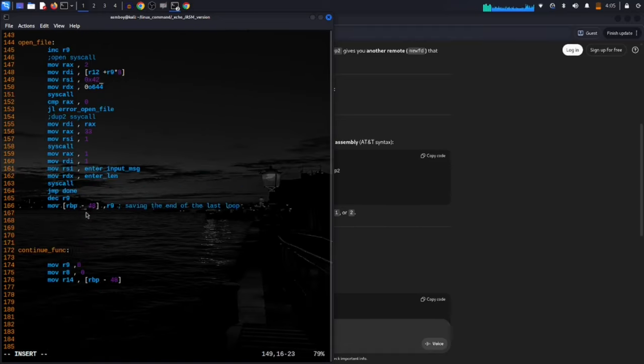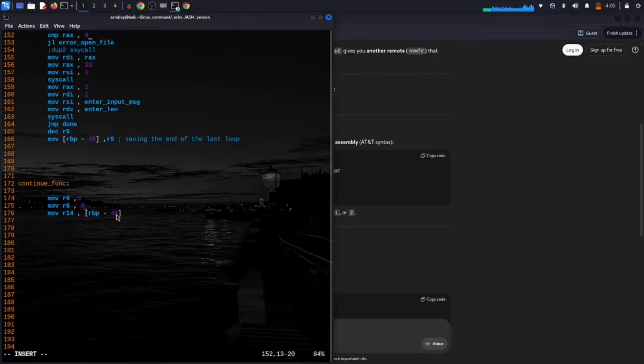No, is empty. All right, good. All right, good. Let's continue. So moving the end in R14. Let's continue. Then we need to move the start in the R9.